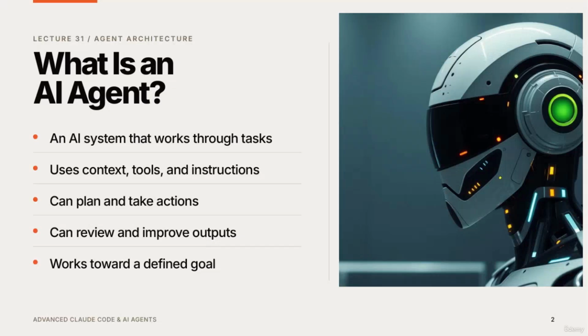Today, we're diving into the concept of an AI agent. At its core, an AI agent is a system designed to complete specific tasks. Unlike simple programs that just follow fixed rules, an AI agent uses context, tools, and instructions to make decisions and take actions. It's not just reacting blindly. It plans its moves to work effectively toward a clear goal. Additionally, a key feature of these agents is their ability to review their outputs and improve over time, making them adaptive and smarter in how they operate. This combination of understanding context, planning, acting, and learning truly defines what makes an AI agent powerful and effective.